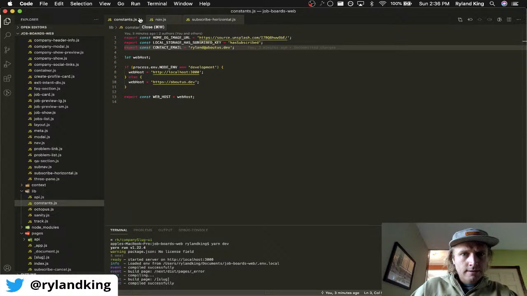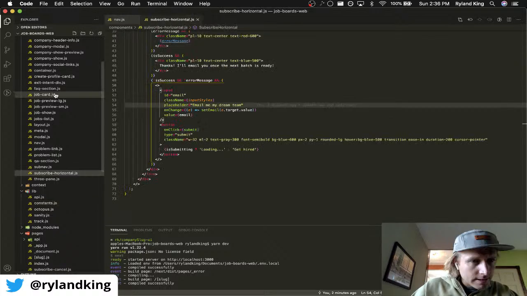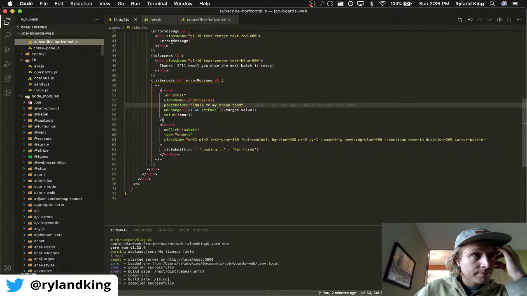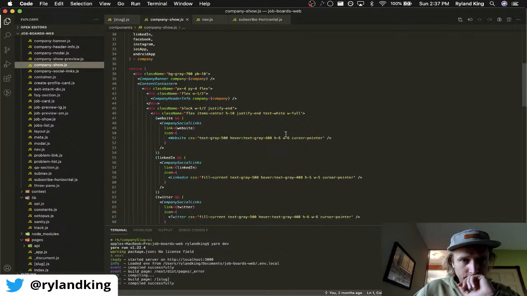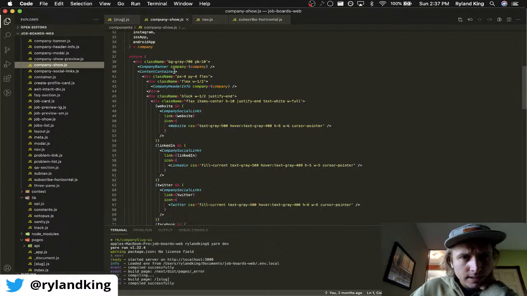Okay, we got nav, and now what element is that? We gotta look it up inside here. So we know we're on the slug, company slug, company show. Whoa, it just opened this thing that you should never open. Node module is pointless. Company show. Now we're in company show. We want to look up company header, info, company content, container, company banner. Cool. So now we're in the company banner, and there's the cover image.